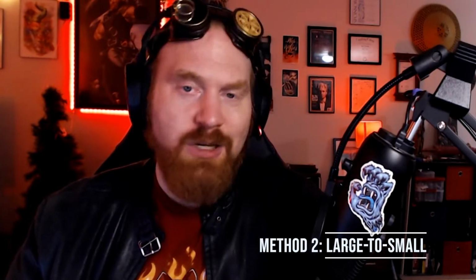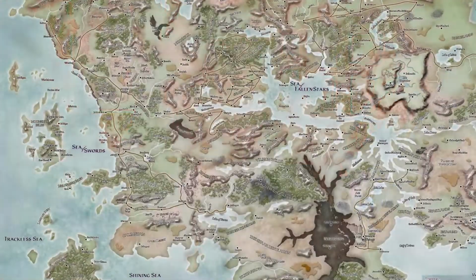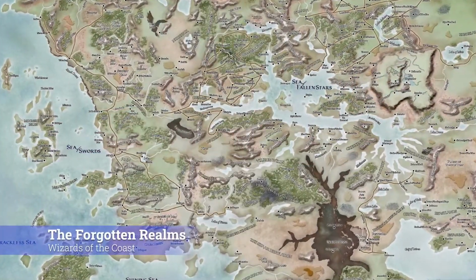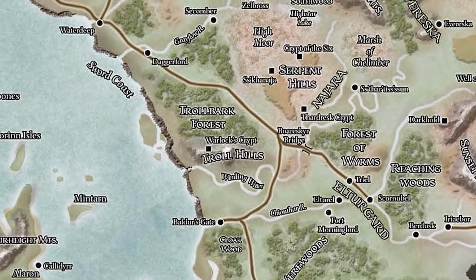You could do the large to small method, which is you come up with the world, you come up with the continents, and then you start putting in pieces. Large to small could also mean large events to small events. So coming up with the big rocks of what happened in the timeline.